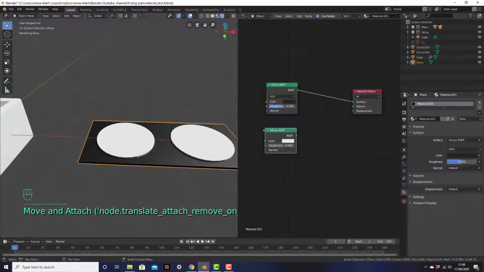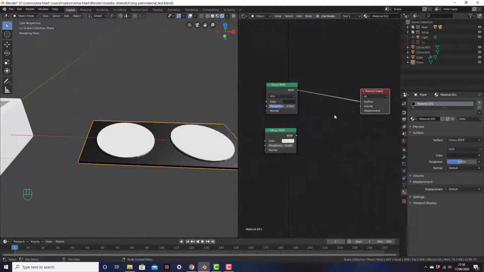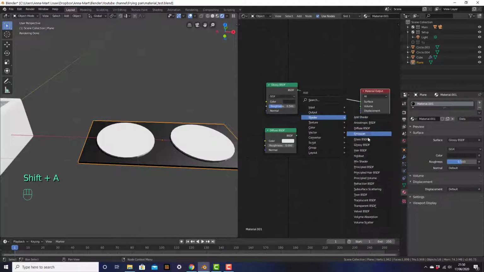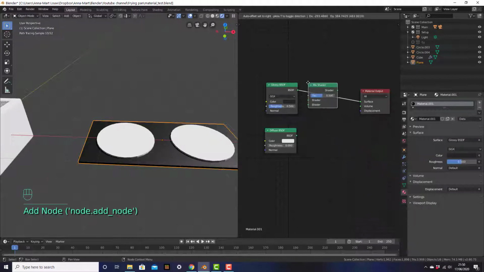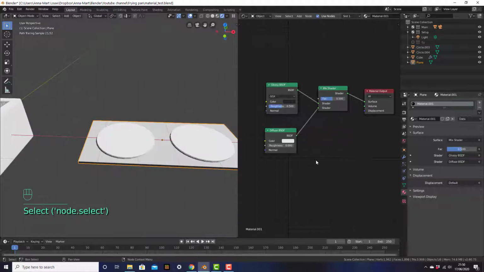But the problem is there's only one surface output in the material node. So we have to add another shader called a mix shader, which will basically just enable us to use more than one. Shift A, shader, and then mix shader. And you can put it in the middle of that rope, and then you can just add the diffuse to the mix shader, and that'll enable you to use both at the same time.